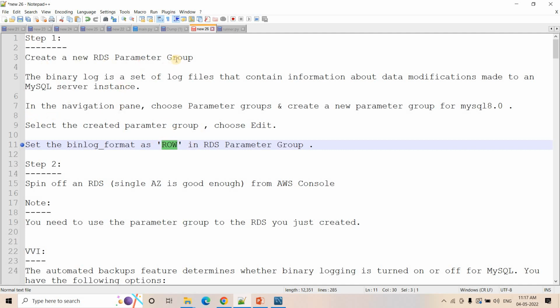And to create the parameter group, in the RDS navigation pane you have to choose parameter group and create a new parameter group for MySQL 8.0. We are using this version for our experiment. If you are using some other MySQL version, choose accordingly. Then we have to select the created parameter group and edit it. We have to set the bin log format to row.